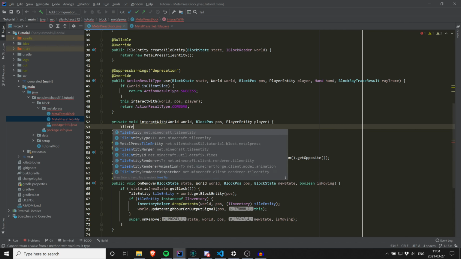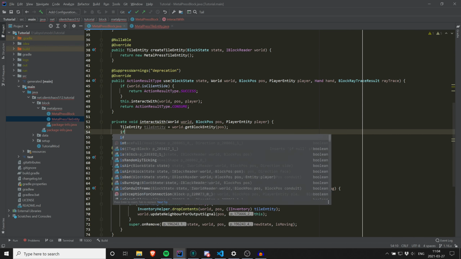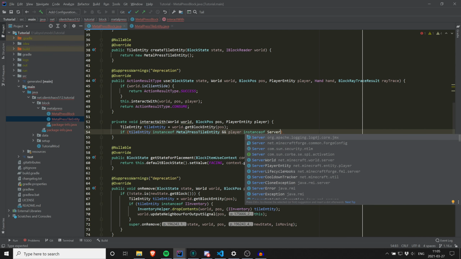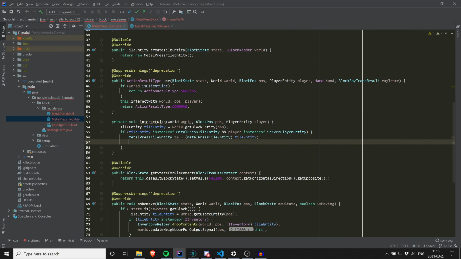So what we're going to do is we're once again going to get the tile entity. So world.getBlockEntity at the position. And we're going to go ahead and check to make sure it's the right type. So check that it is a metal press tile entity. And we're also going to make sure the player is a server player entity, since we will be needing to cast them to that. So let's go ahead and cast our tile entity here.